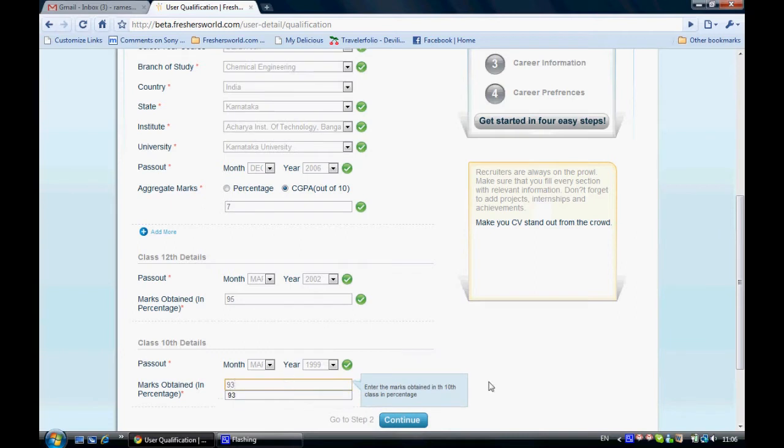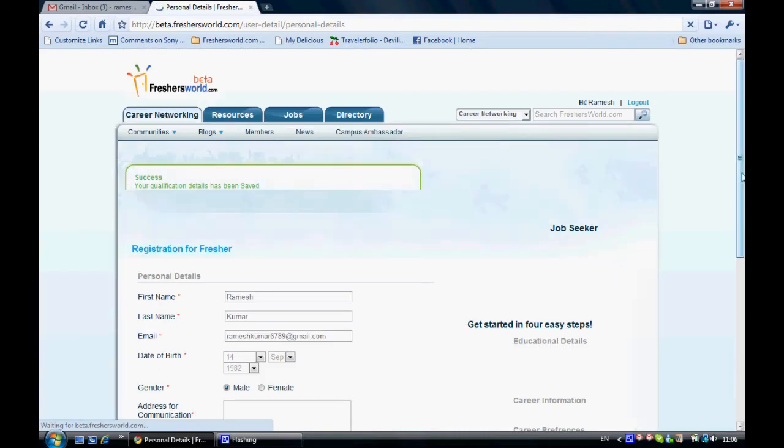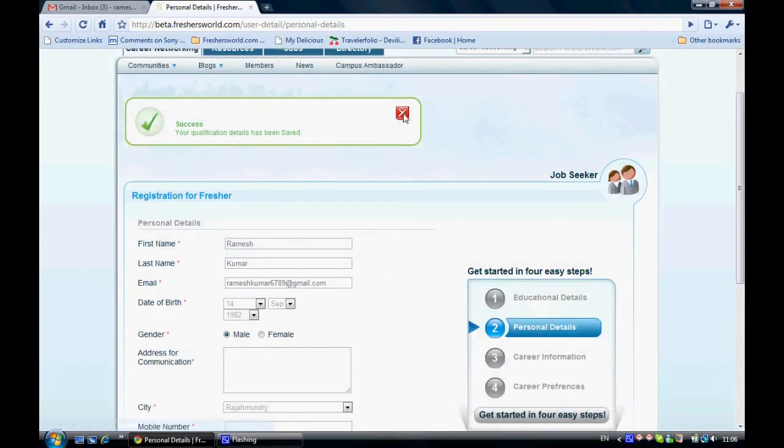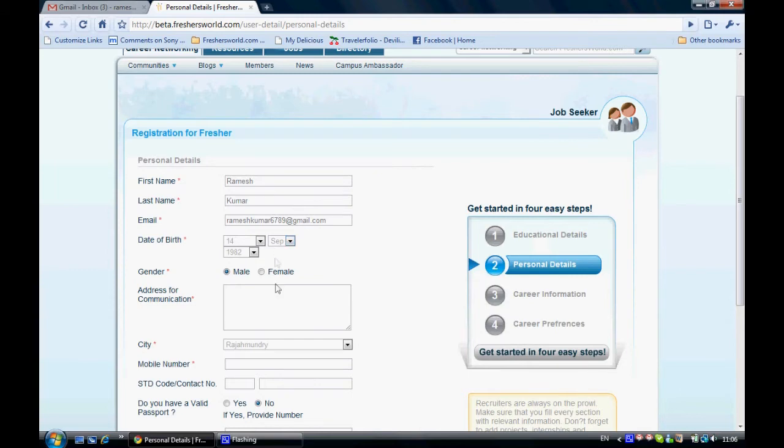The next section is about personal details. Some fields are already filled from the form that you filled first. So you have to start by filling the address for communication. Again, this is important as some recruiters would like to send you call letters or joining letters or any other form of communication to your address. And you might also get shortlisted based on your address for some job openings. So make sure that you fill in your correct address. You also have to ensure that your mobile number and your landline number are filled. Additional details like your passport number can also be filled.